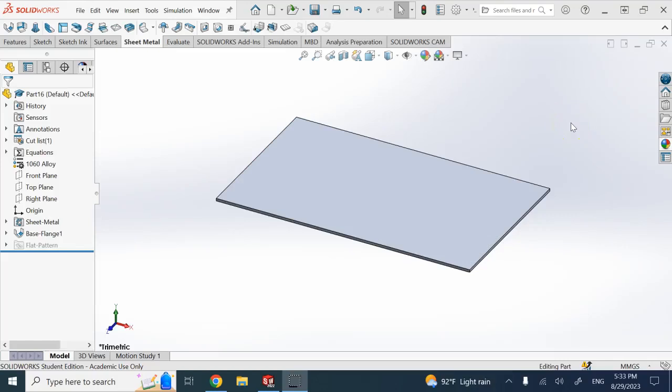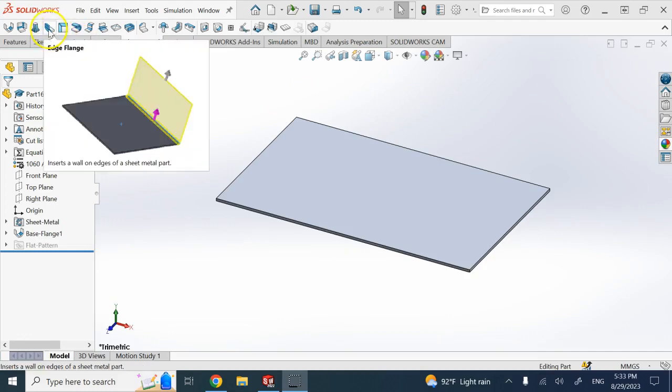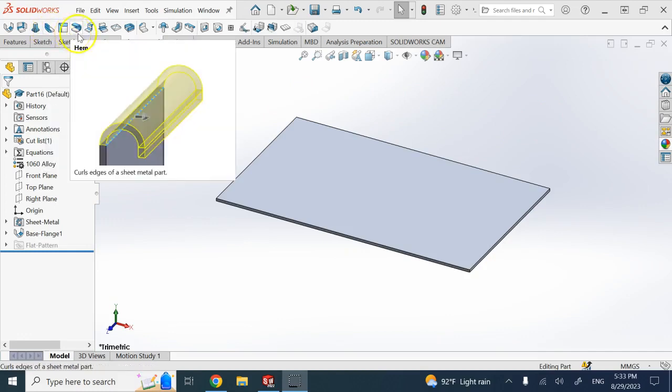Hello everyone. In this video I want to show you a few more tools and techniques in sheet metal design. So the first one is regarding the flange, the edge flange, or let's say a hem.